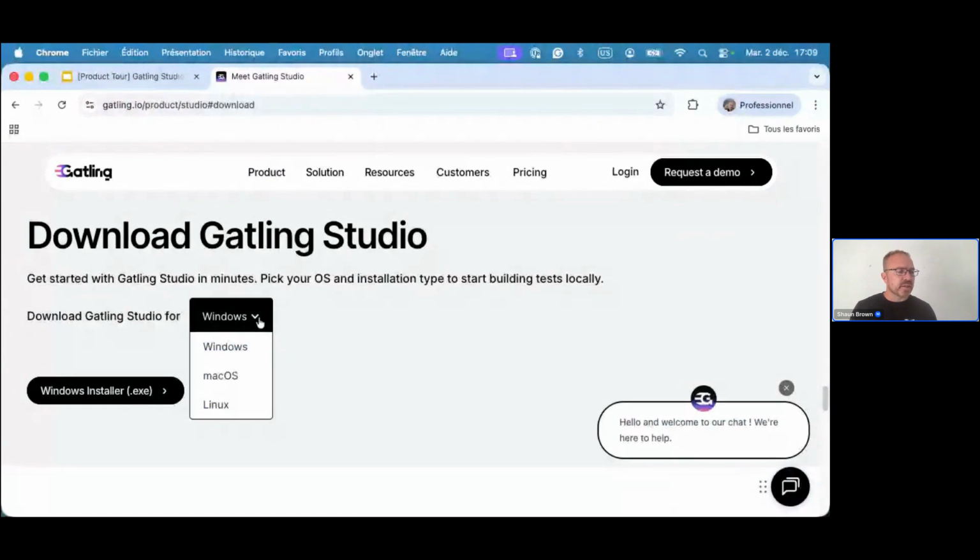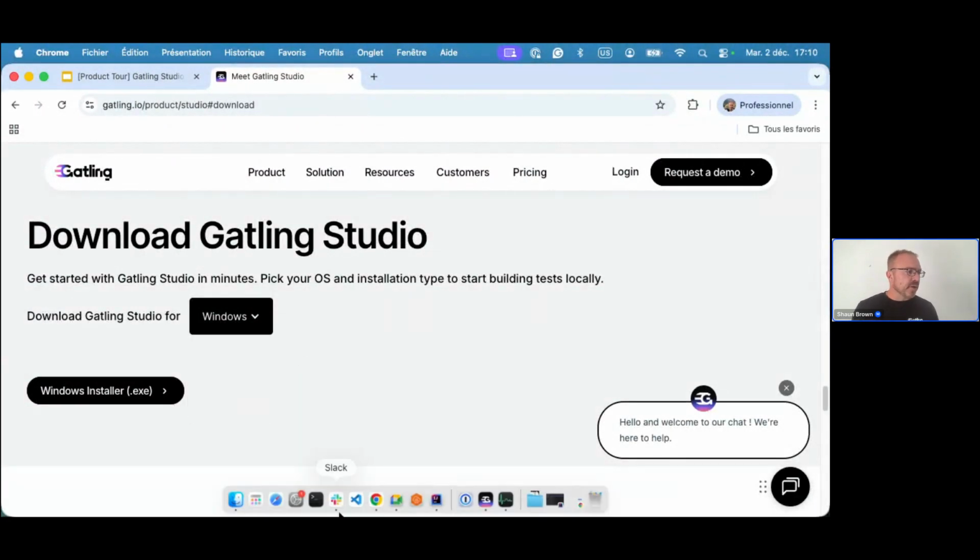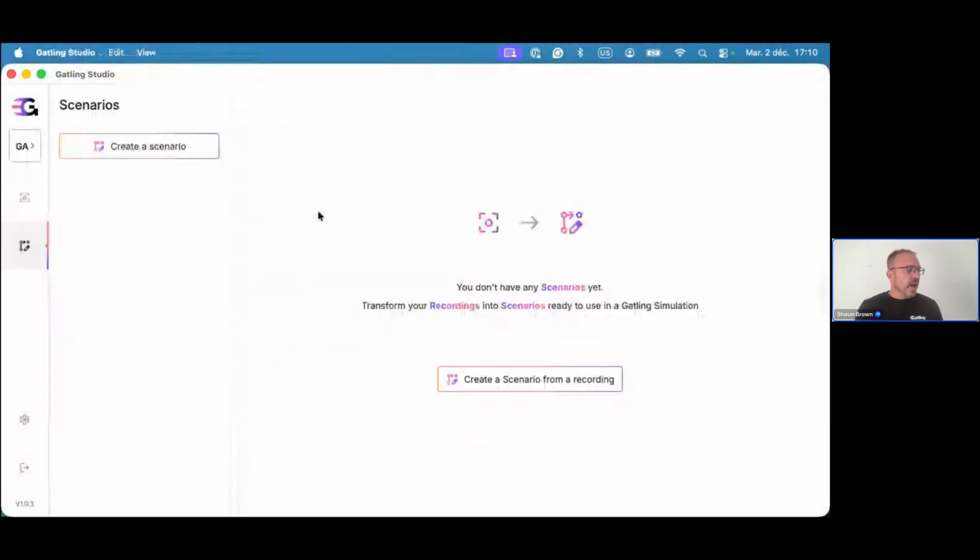It's available as a standalone application for Windows, Mac OS, or Linux. There's feature parity for all 3 versions, so you really use whichever one is your daily system and that you're most comfortable with. I won't download this now because I already have it on my system, but I can assure you that download and installation is the same as it is for pretty much every desktop application. So I'm going to switch over to Gatling Studio now and show you the welcome screen.